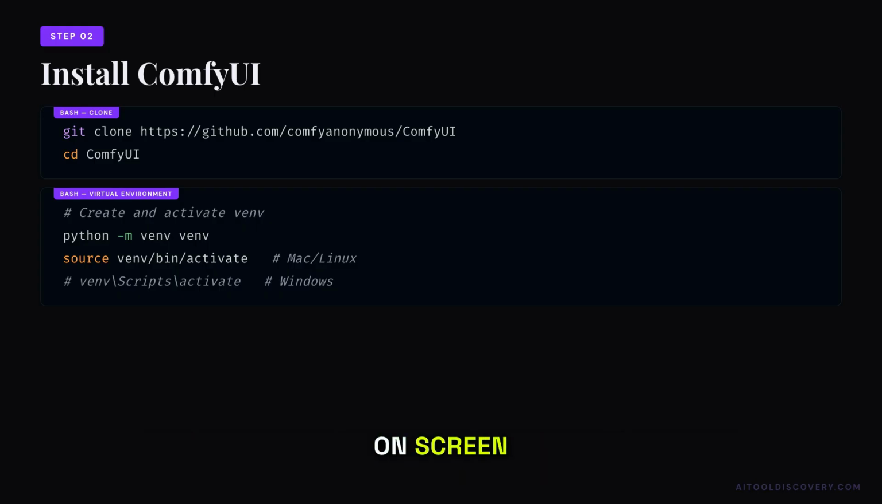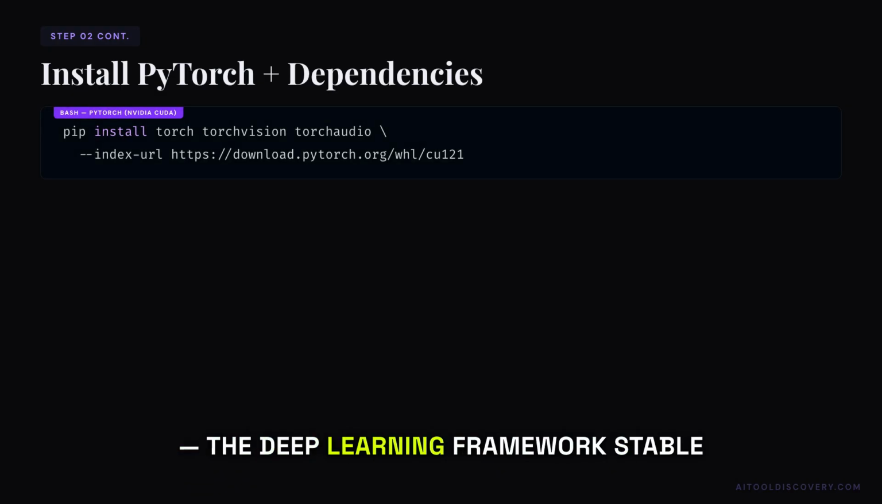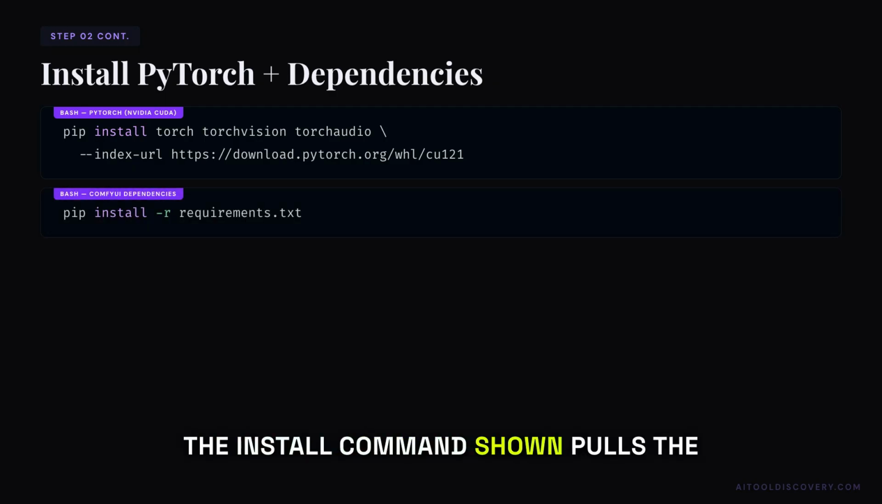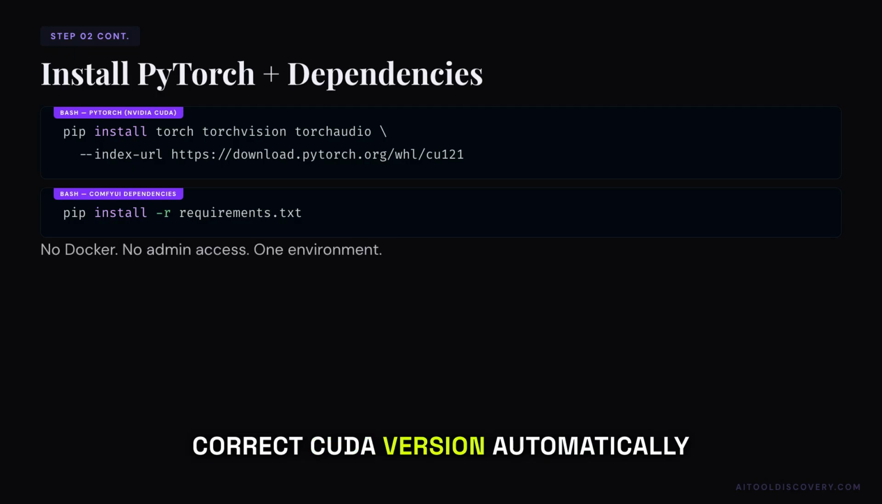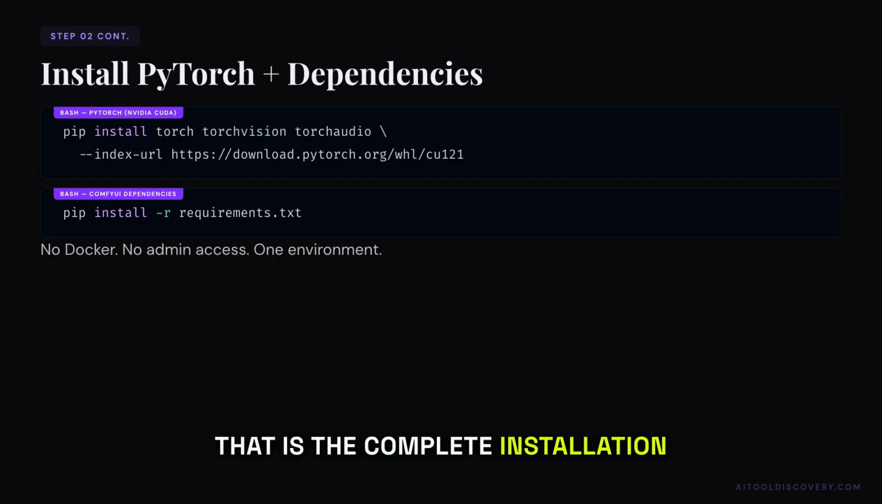Next, install PyTorch with CUDA support, the deep learning framework Stable Diffusion runs on. The install command shown pulls the correct CUDA version automatically. Then, install ComfyUI's Python dependencies from the requirements file. That is the complete installation. No Docker, no admin access required.